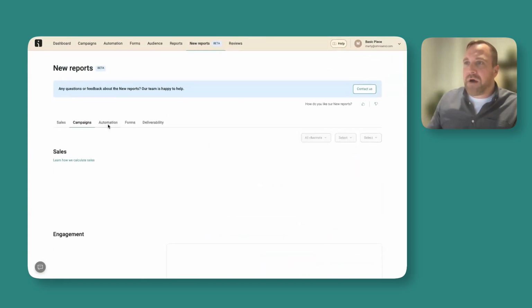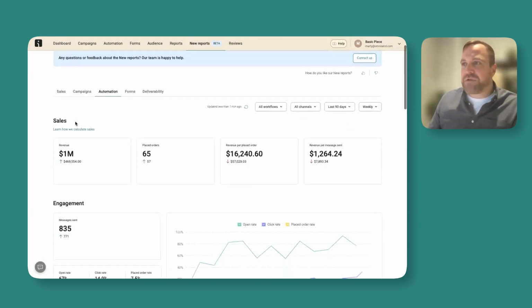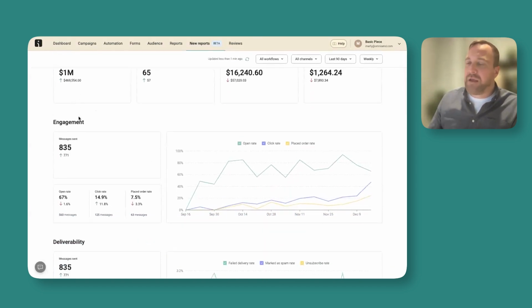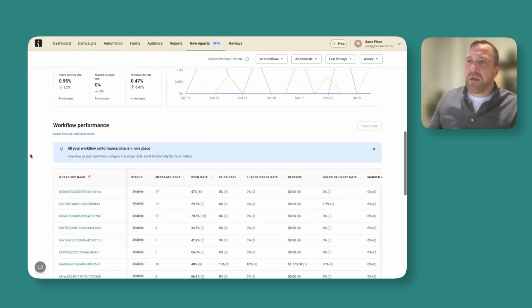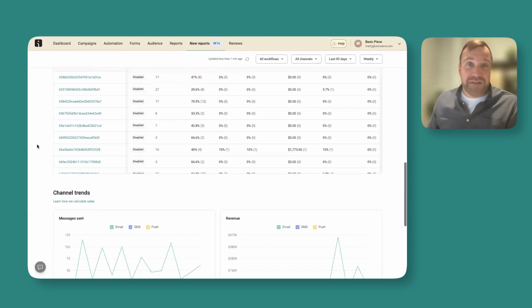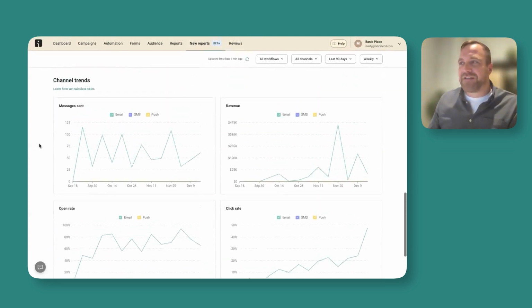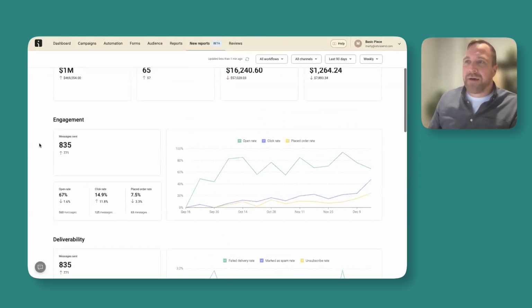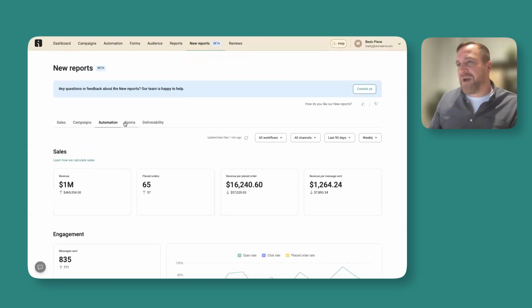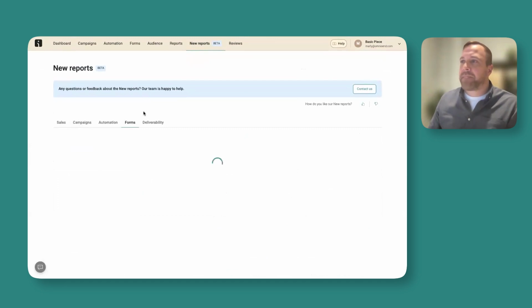Go back up to the top. The automations are going to be pretty similar, so I won't go through this as well. The automations tab is going to be basically what we just covered on our campaigns tab, just isolated for your automations. Again, engagement, deliverability, workflow performance instead of segment performance, those types of things in your trend lines as well. If you have any questions about those, we're always happy to help, but they're pretty similar to the campaigns, just isolated for automations.